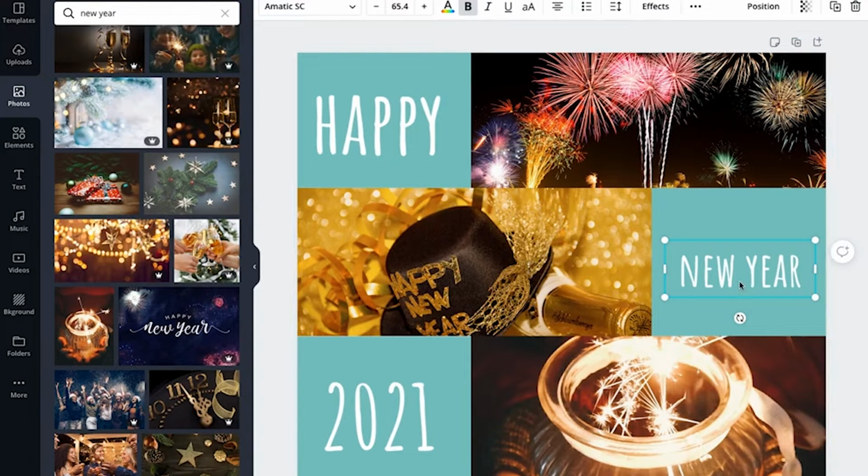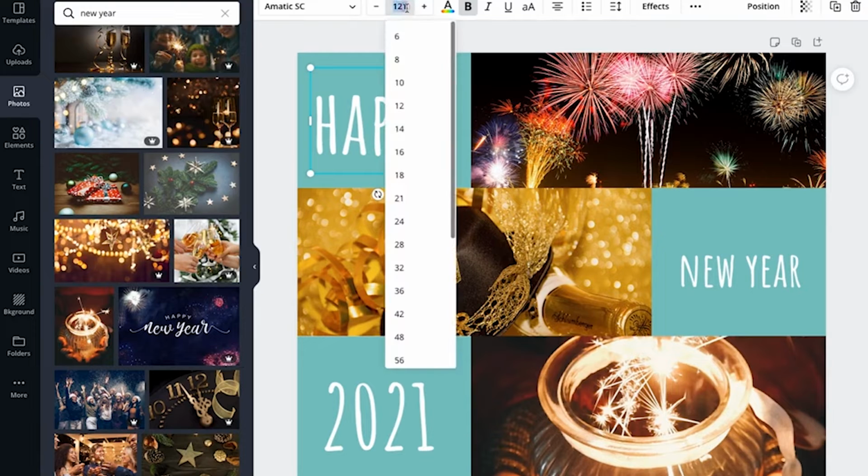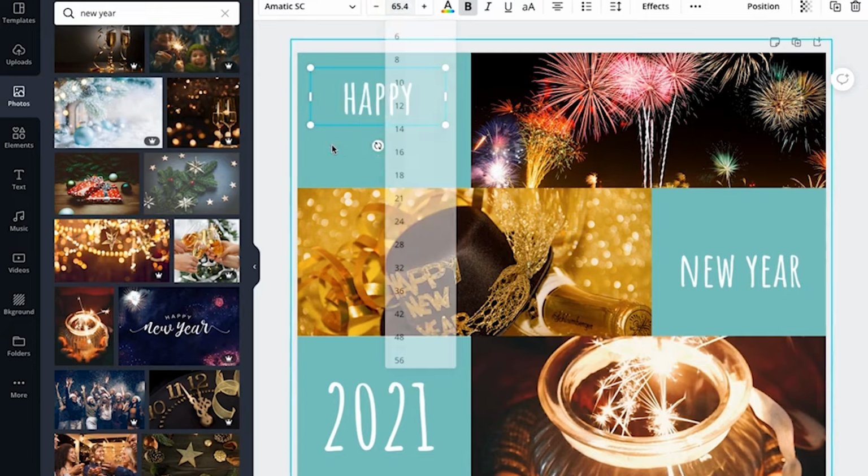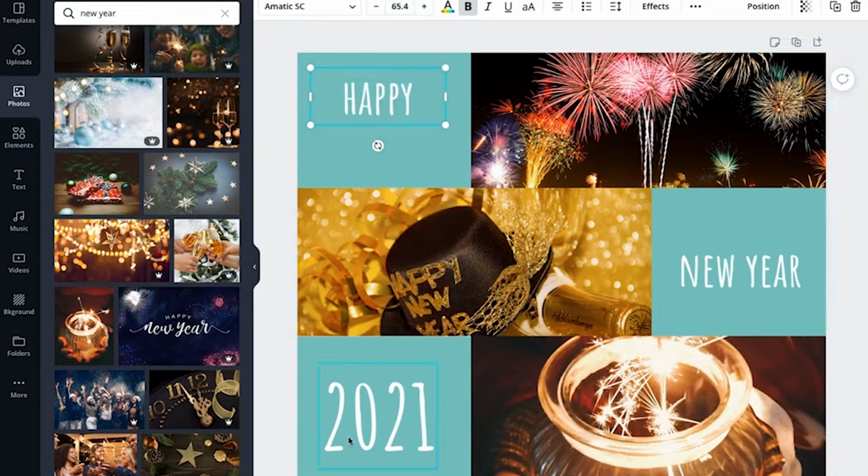So what I can do is, there is a cool new trick wherein you can just highlight this and then type in 65.4 and then it just resizes it. And do the same here.